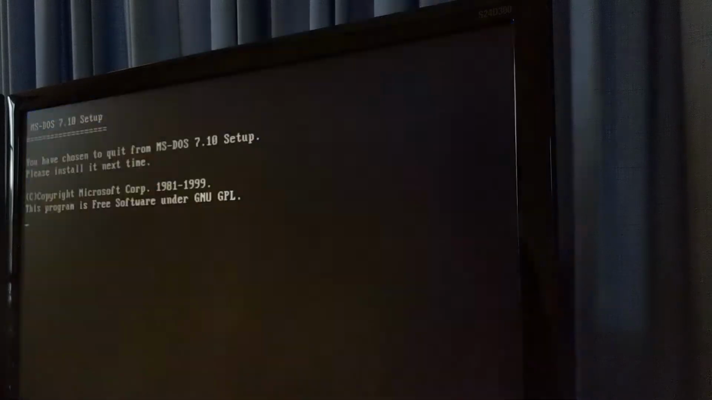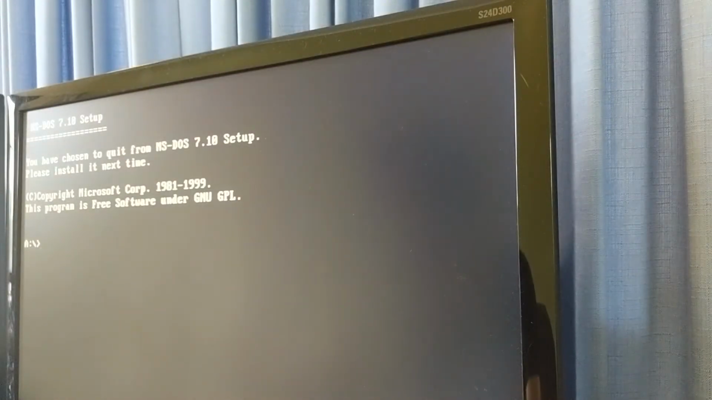Alright, so now we'll just format C drive. We don't need to create the Windows NT partition. Windows NT Setup can do that itself. So we only need to create the DOS partition.